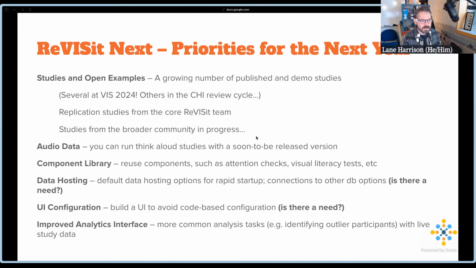Another idea is data hosting. It can be a little bit of a barrier to set up your own Firebase. We want to explore some options for default data hosting, where we can kickstart you, so that you can get something running and collect some data, while then, if your institution requires you to store your own data, you can get that set up. Also looking for connections to other database options. That's something we're going to post to the community. If there is a need there, we want to be responsive to that.